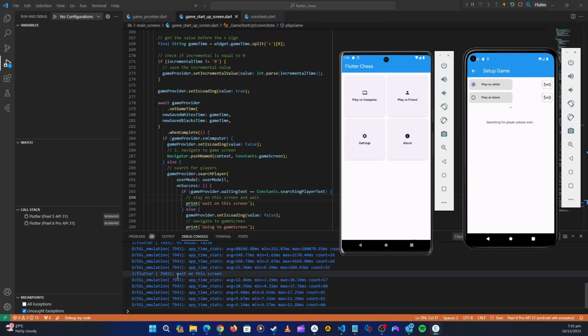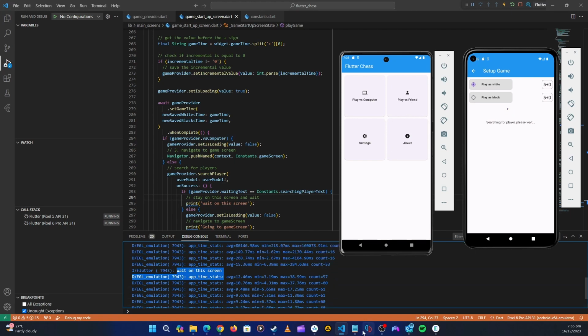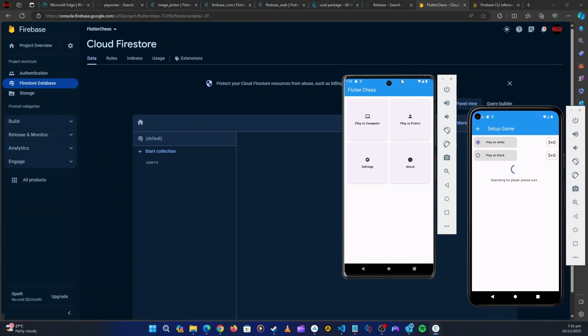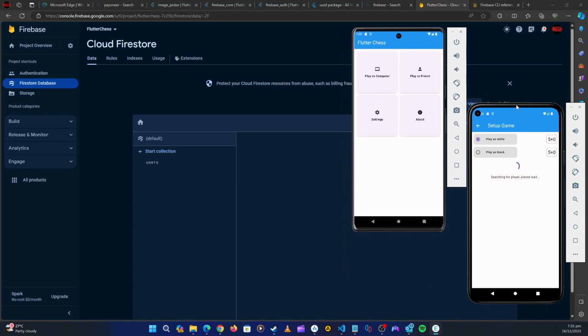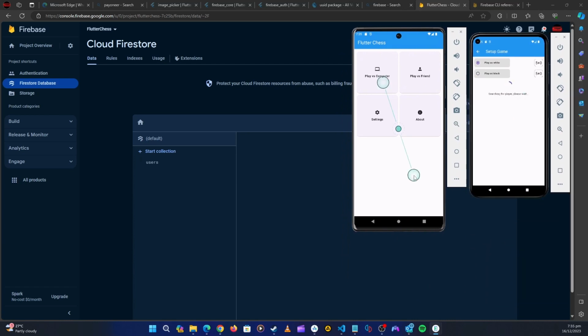It says wait on this screen. So now let's see if we are going to join. First, while it's here, let's minimize. Maybe let's bring these emulators down and let's move them, or let me just minimize them, make them smaller.